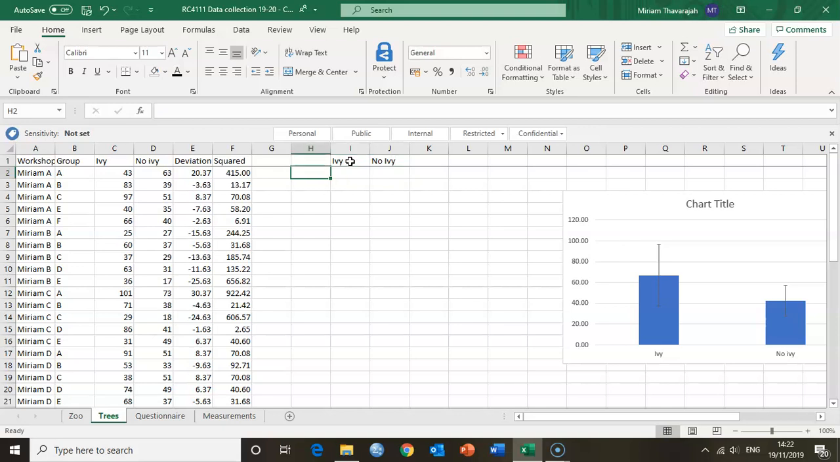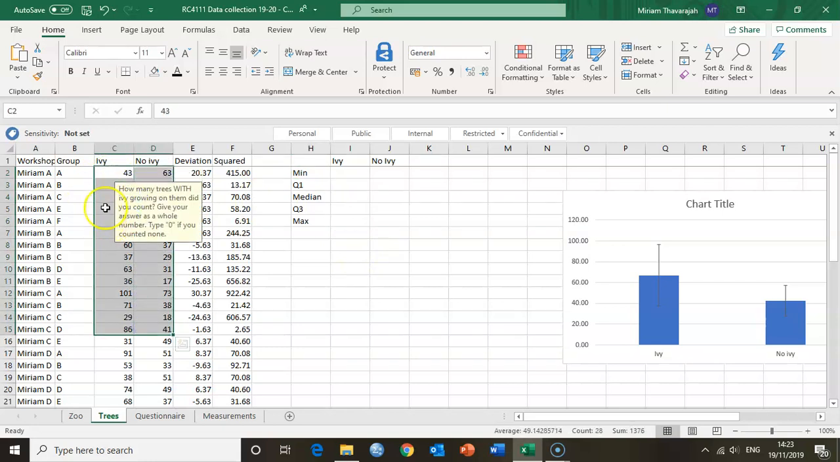And we want to calculate the minimum, Q1, or the 25th percentile, median, Q3, or the 75th percentile, and the maximum. Those are the elements that we need in order to have the range, interquartile range, and median, all the elements which are shown in a box plot. And we want to calculate all of those for the trees with and without ivy growing on them.